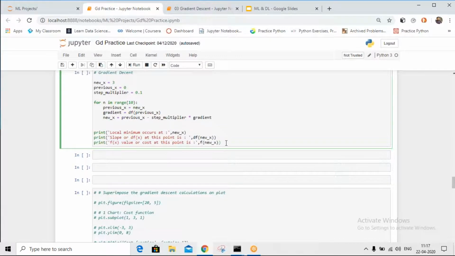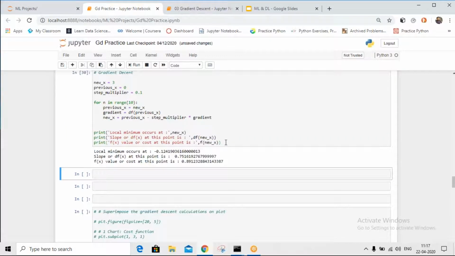So let's try to run it and let's see what happens. So yeah, I'm getting the local minima occurs at, this is the value for the x basically, which is at minus 0.124.